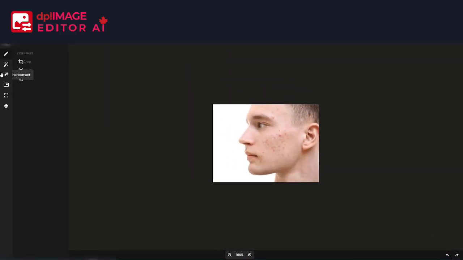Now let us talk about the smoothing feature. There are two types of smoothing: auto smoothing and manual smoothing. Auto smoothing uses AI to automatically detect facial imperfections and remove them instantly. However, it only works when a face is detected. If auto smoothing is not available, you can use manual smoothing. With manual smoothing, you choose a brush size, then manually smooth out areas of the image.